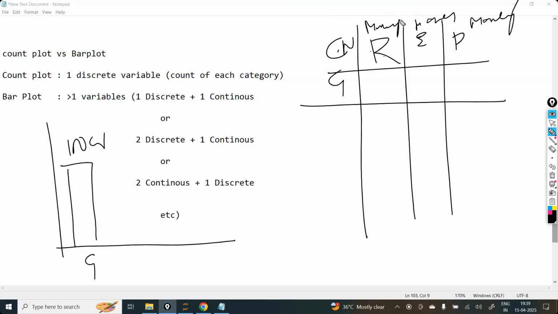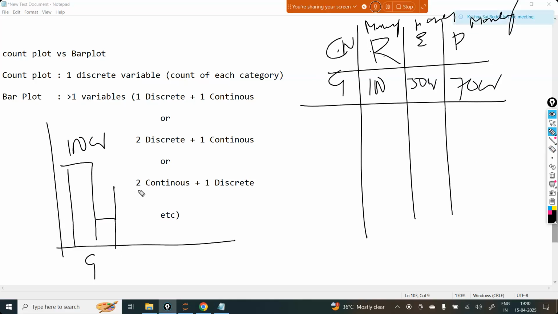Okay, total revenue they have made is 100 crores. Out of that 100 crores, they have spent 30 crores on expenditure. The balance profit is 70 crores. Now you want to represent this. In Google, you are going to represent 100 crores, 30 crores and the balance 70 crores like this.